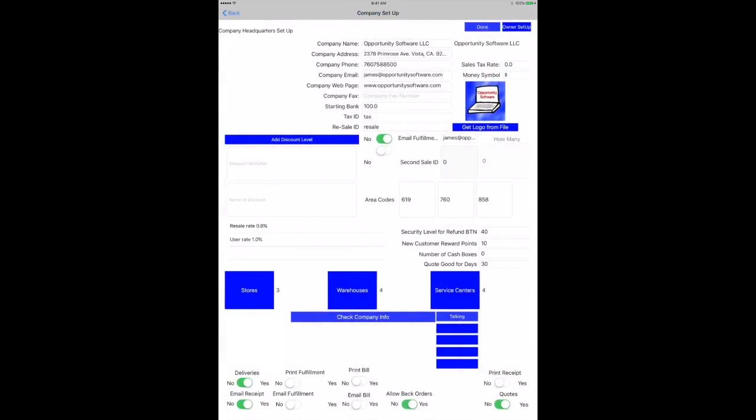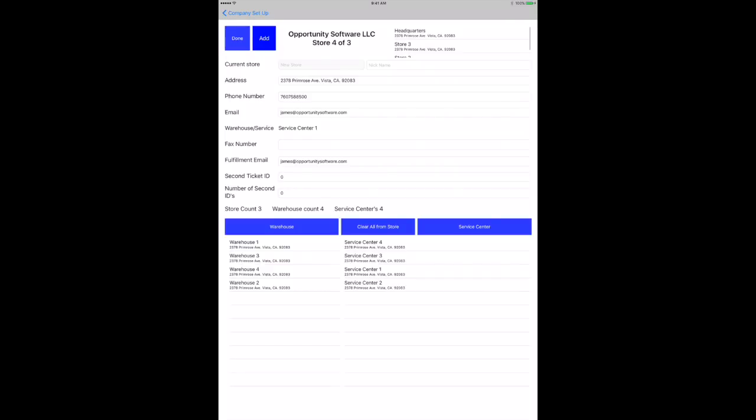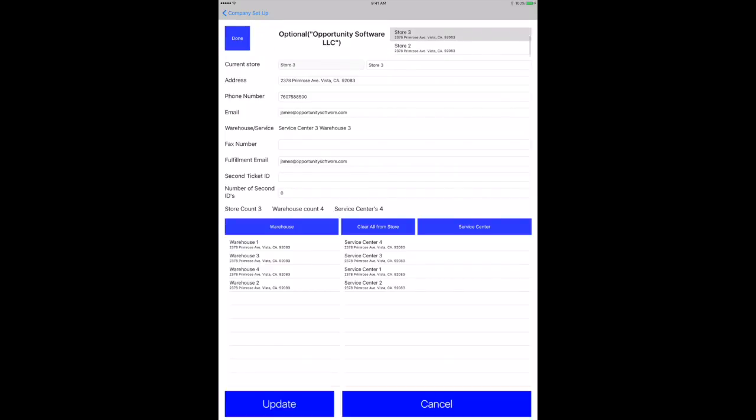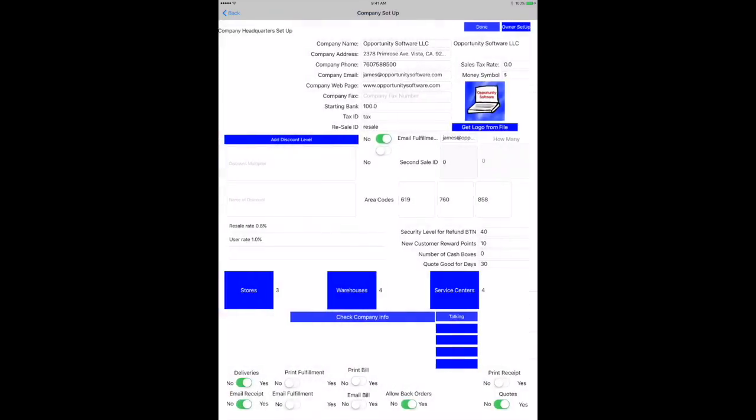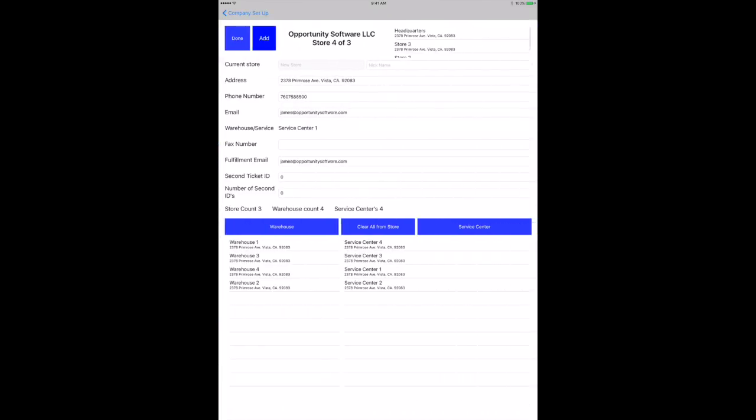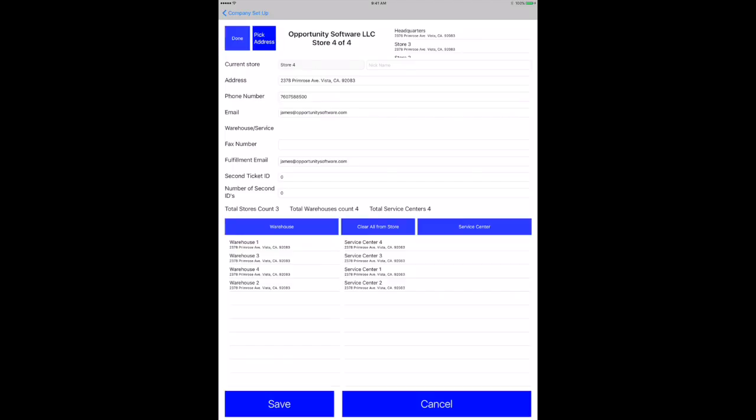Okay? Now what I do is I set up a store, and if you look here to the top right, it says headquarters, and I got store 2 and 3. So if I was going to set up a new store, what I'm going to do is go to stores, and I'm going to hit the add button. Now this is going to set up my store name. It's going to give me an address, and again that's using my business address, and then the phone number, the email, the fulfillment email. It's going to give me my store count.